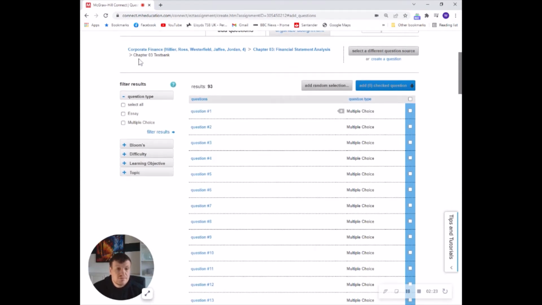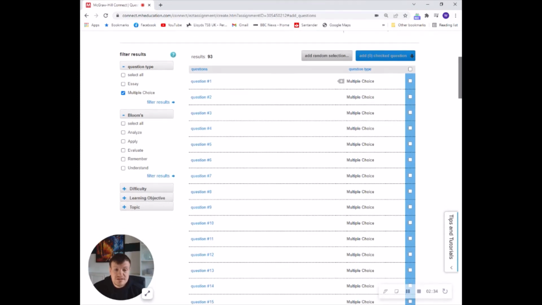Now onto this screen, we're going to just have a look at how we can filter easily. So I don't really want any essay questions to be included. And I can also tag by levels of Bloom's, difficulty, learning objective and topic. And some titles will have additional filters that you can put in there based on the content that is covered. So for this, I'm going to only select lower level of Bloom's questions. I click the filter results button and now I have 23 questions in here.